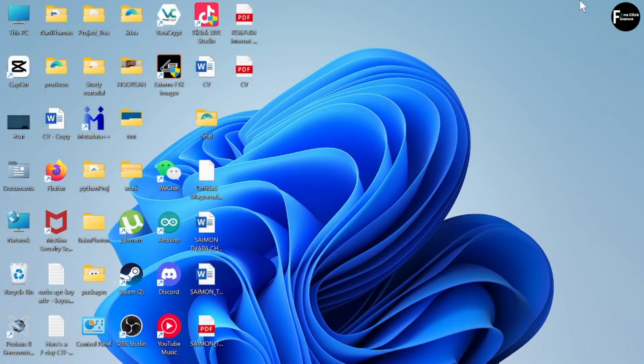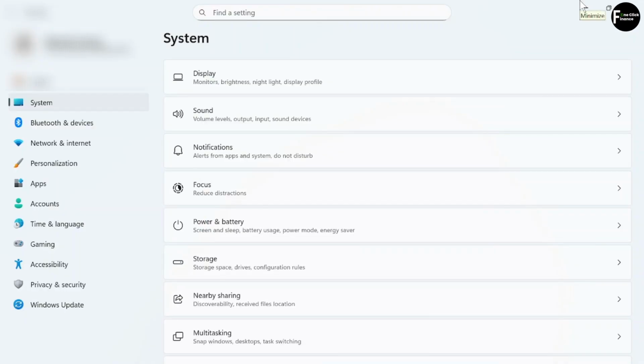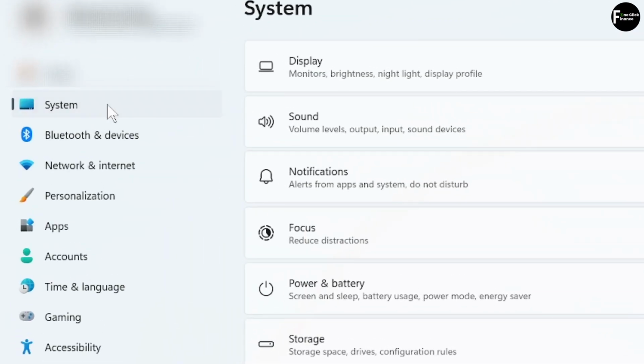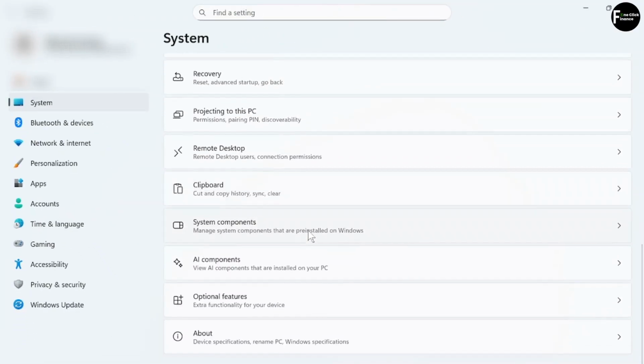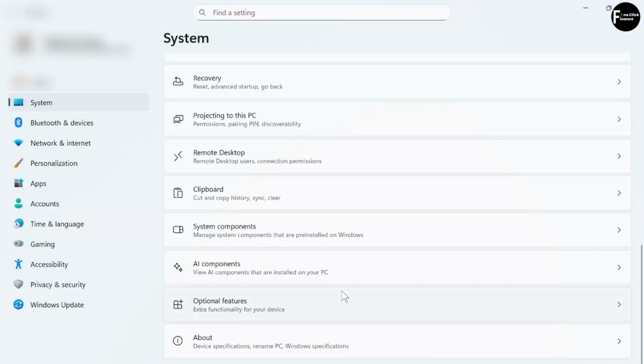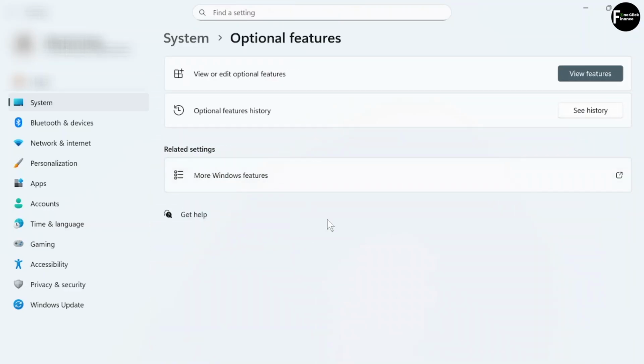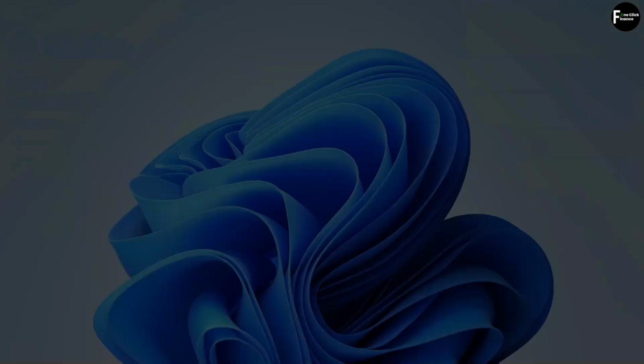First step, open up your settings. After you've opened up your settings, on the left hand side, head over to System. After you locate System, scroll down. There, you can see Optional Features. Head over to Optional Features. And right here, you can simply head over and find your Windows features. So you can see your feature history or you can view features from here.